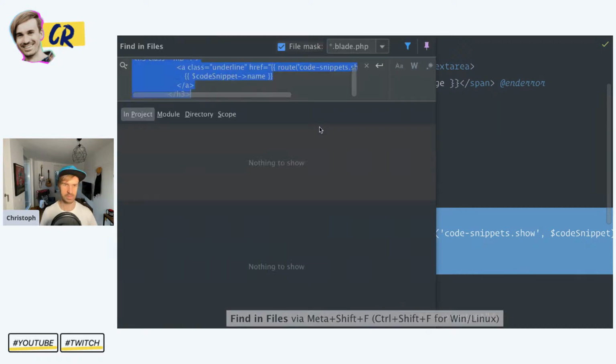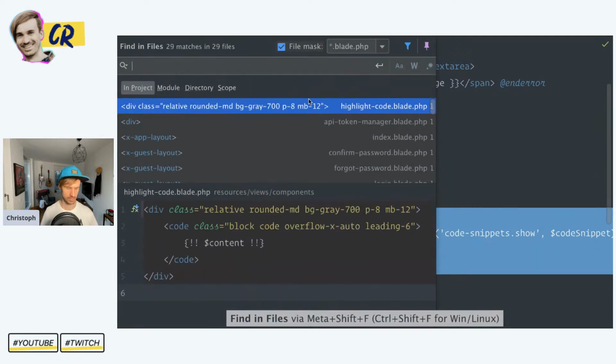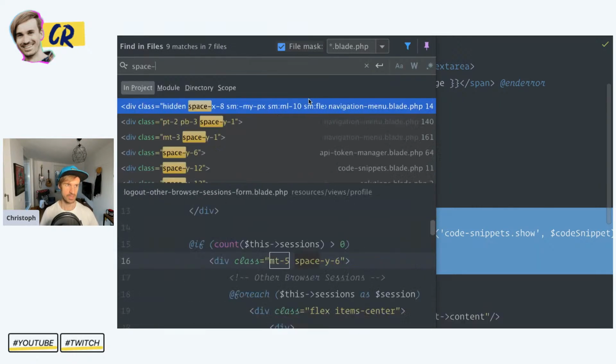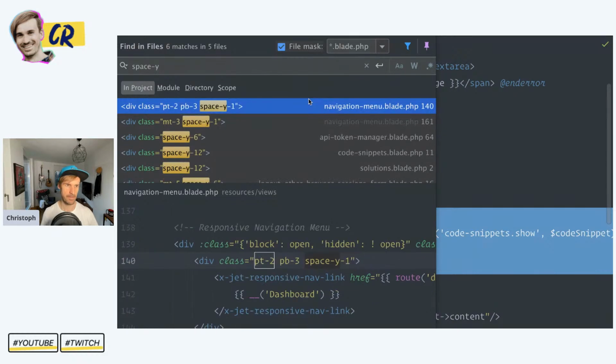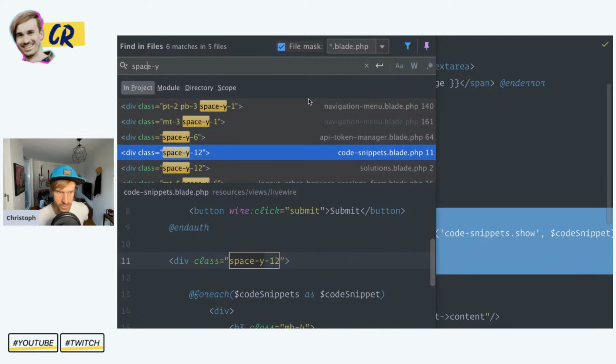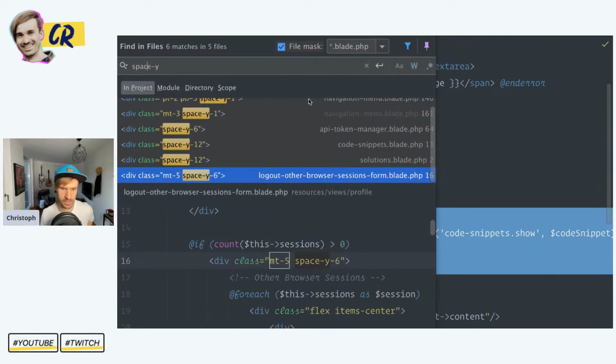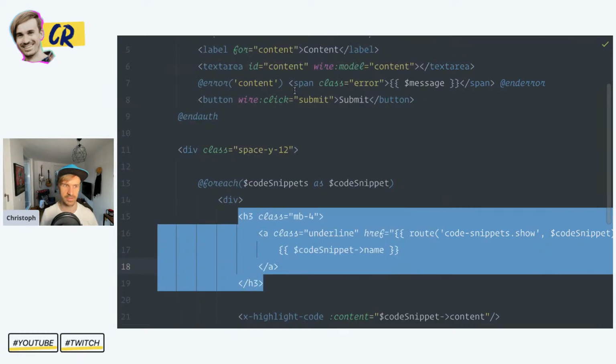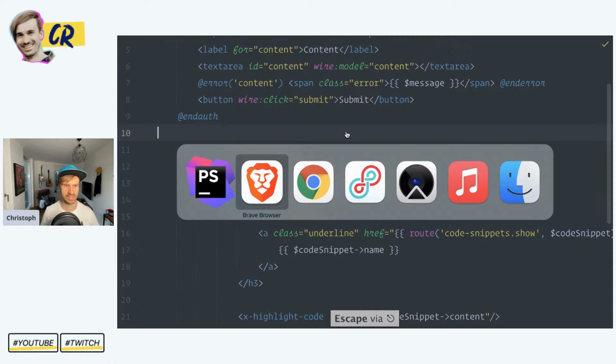And yes, by the way, let's also do this. Space-y. Okay, these are now a lot of different files, but oh yeah, here are mine. Code snippets 12, solutions 12. Okay, that's the two that I've used. Okay, good.